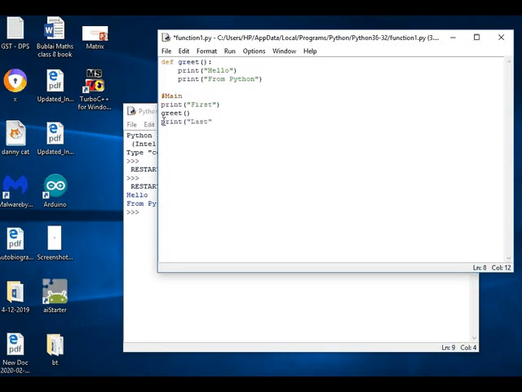So what it is supposed to do, I believe you can already guess: first the program execution begins from the main, and it's going to display the message first. After that, I invoke the function named greet, you can see over here. So the control gets transferred out here, and it is going to display the message hello from Python, and then it gets back to the next line, which I've already mentioned before. And then in the next line, you can see it's going to display the message last.